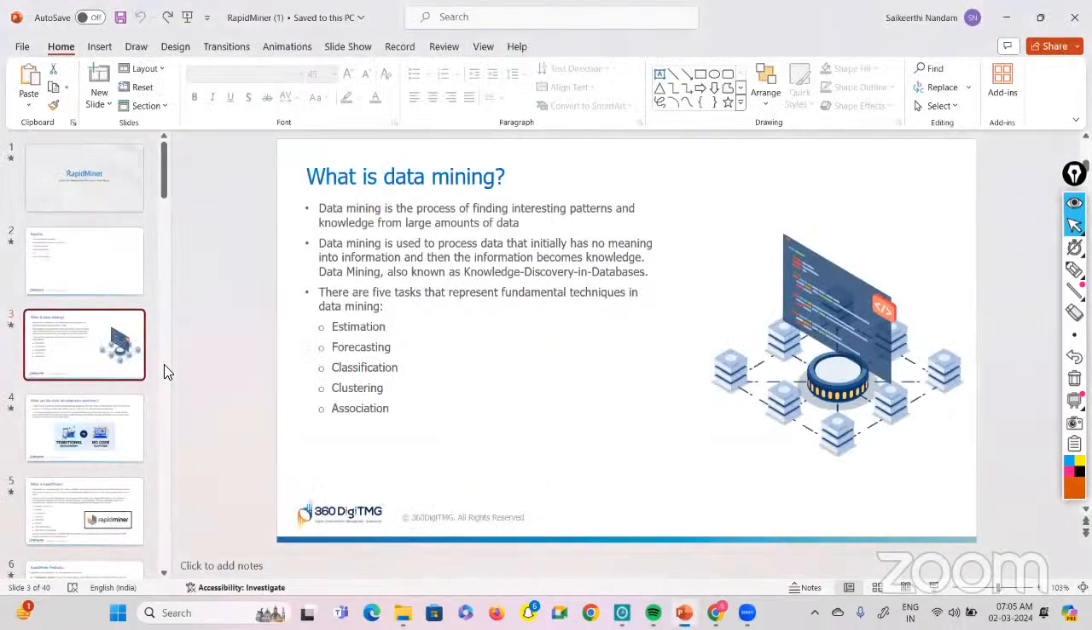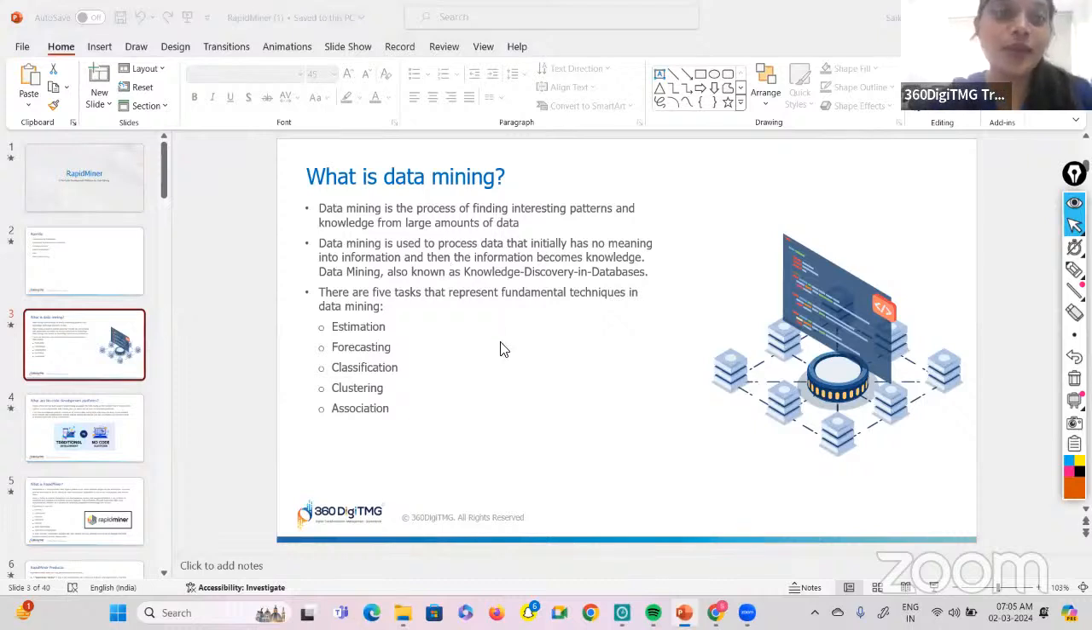I connected through my mobile phone now. Sorry everybody, because of the internet connection I just lost my connection. So okay, where were we?